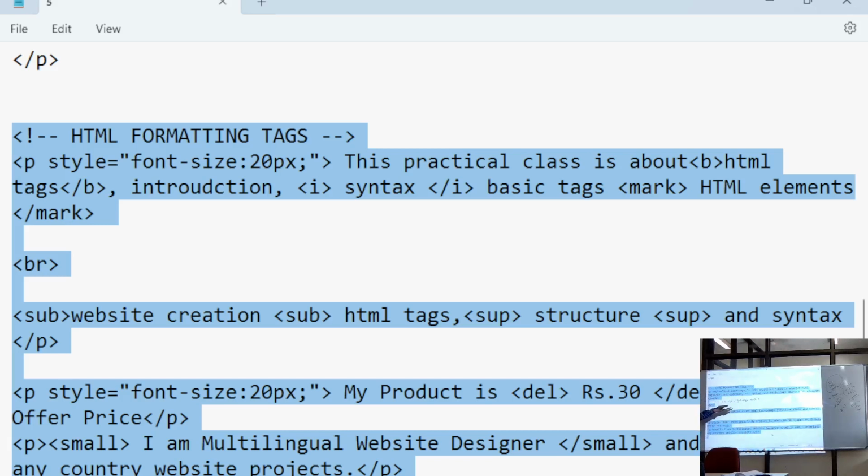Okay, if you see here, I mentioned font size and font color. If you want to make changes in font style, that is the font Times New Roman, Arial, then style equals font-style colon Arial, Times New Roman, Arial Black. Like that, the name of the font has to be mentioned here.